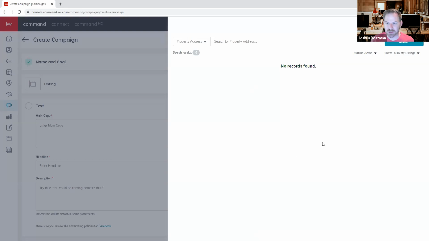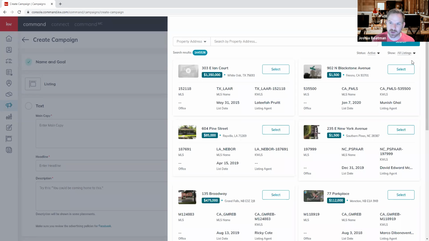So the first thing it's going to do, it's going to pop up a list, and it's going to try to show me all of my currently active listings. And this is where I would select the appropriate listing that I want to tie to this particular campaign. If for some reason my listings aren't showing up and I know I have an active listing, sometimes we do have that issue, you can easily drop this down on the right-hand side where it says show only my listing and select all listings.